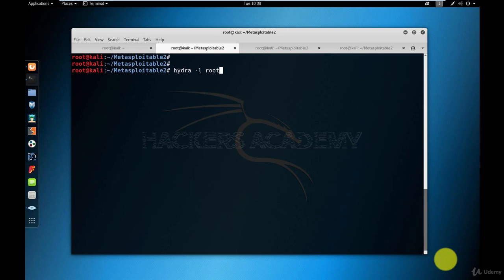So the first thing that I want to do is set the username. And because I know I'm targeting a Linux system, I'm guaranteed to have the root user present on that system. Now that I set the username, I'm going to type -P and the name of my password dictionary file. Then I need to specify what service I'm targeting. Am I targeting FTP? Am I targeting SSH? In this case, I'm targeting the MySQL service. And the format that Hydra accepts is mysql:// and the IP address of the target.